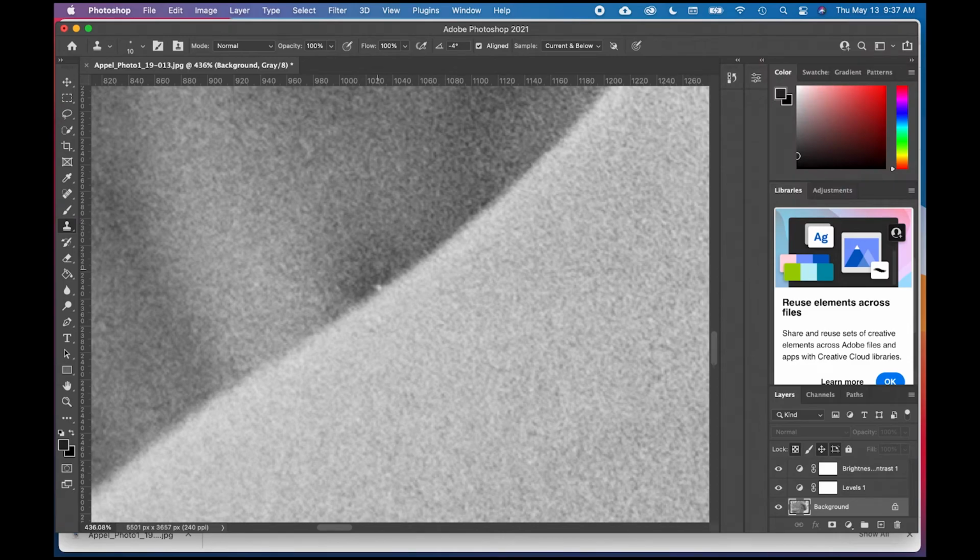Okay. Here's how we do that. So option, click here. And now I'm using this darker color to carefully cover up that. Awesome. Okay.